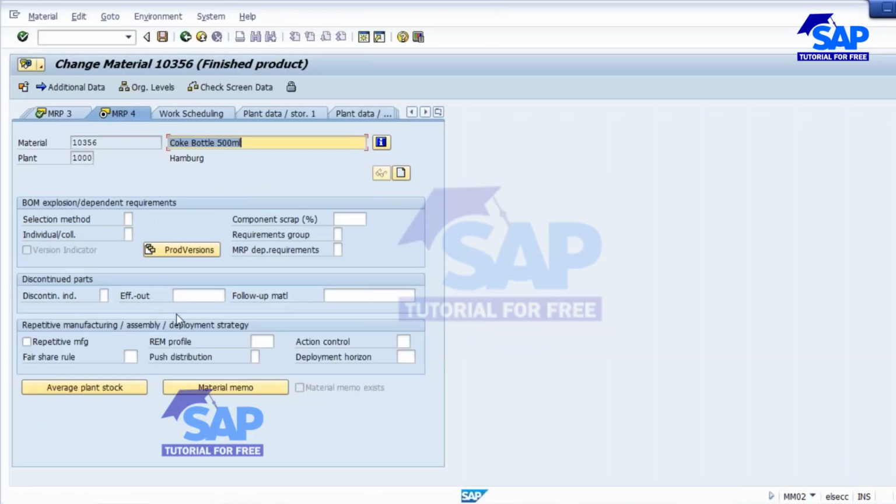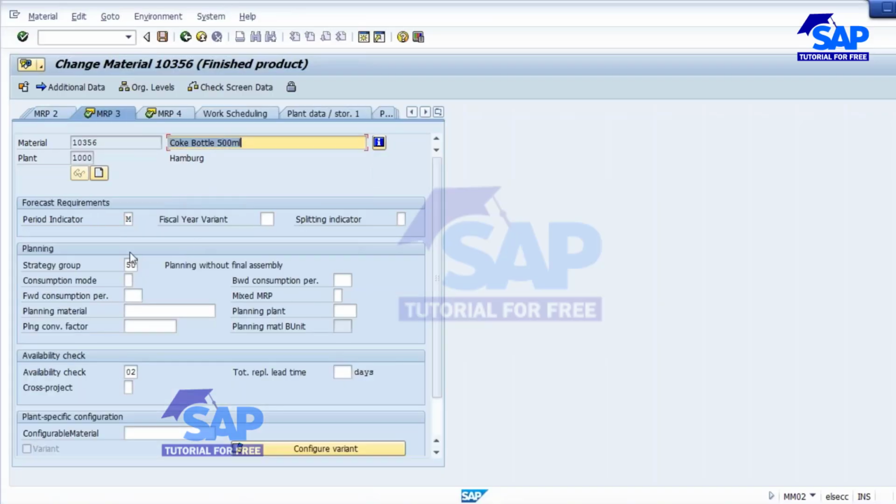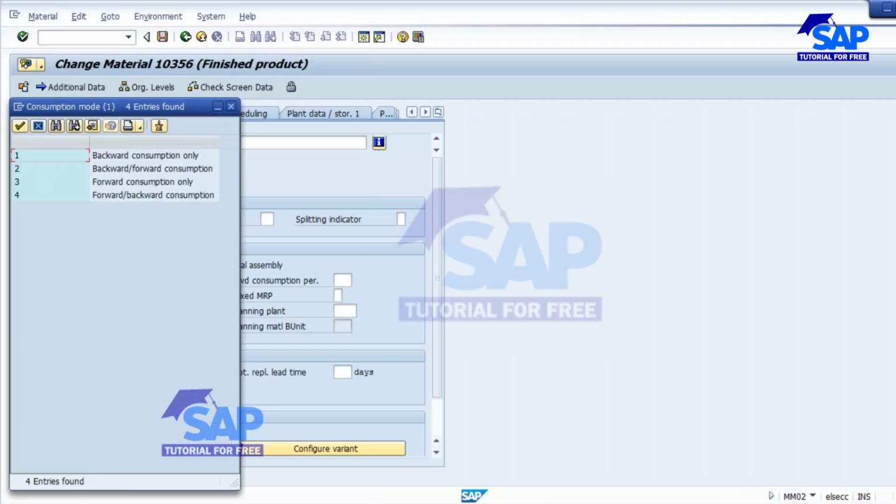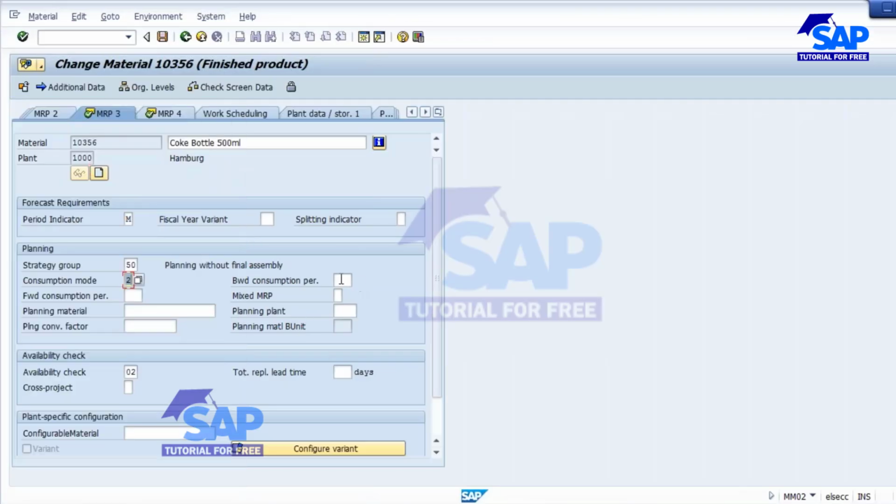Now again here you will have consumption modes and consumption periods. Even though it is a make to order, I'll tell you why this consumption mode and consumption periods are used over here. So I'll put backward and then 90, or you can put 999, 999. We already discussed what is this consumption mode, what is this consumption periods yesterday. Okay, so this is the planning without final assembly strategy I'm using. I'm entering this for finished product.